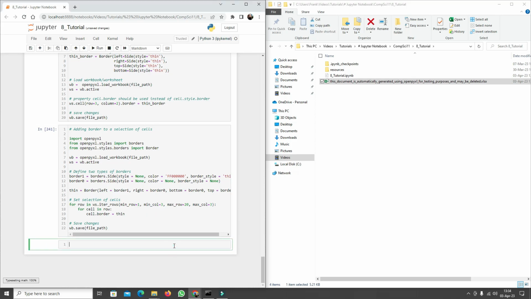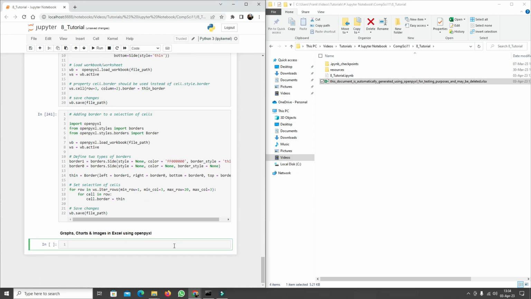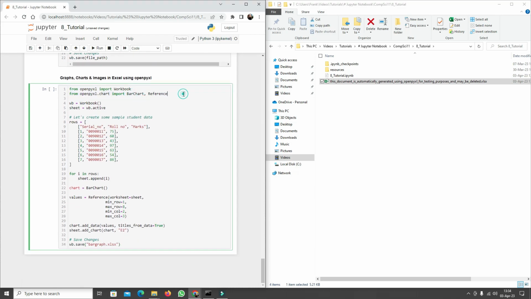That's pretty cool, right? So in the next section, we're going to be looking at how to draw graphs, charts, and images in Excel using OpenPyXL. And so to be able to do that, we have to import the bar chart and the reference libraries. And then I'm going to just reference to my worksheet.